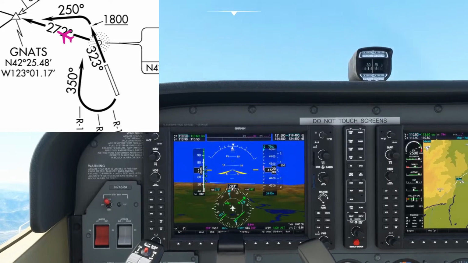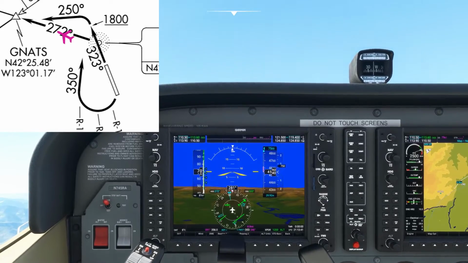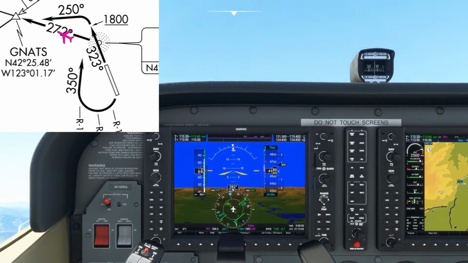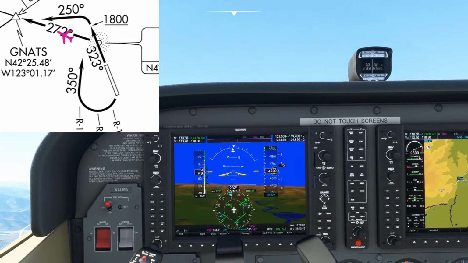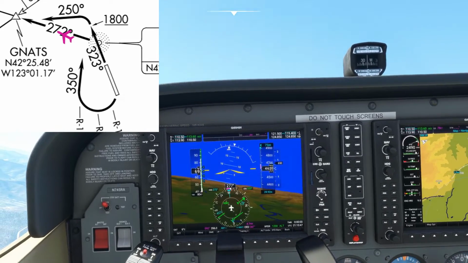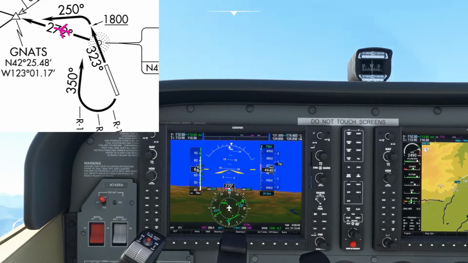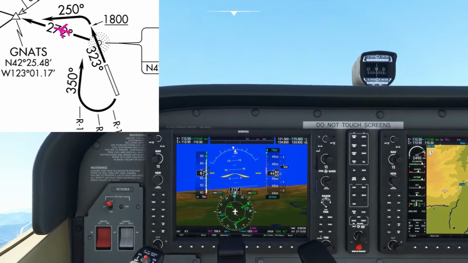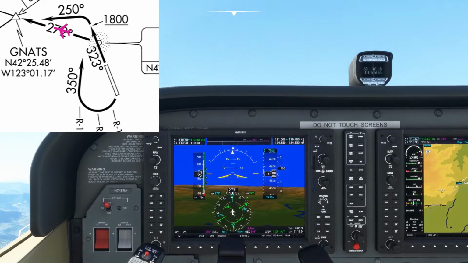And you can see there that the tail of the needle is coming around quite nicely towards the heading bug there. So we'll set that turn now back towards the 272 heading, and that should just about match up with the track, so that should maintain the outbound track from the NDB. Okay, so we're now established on the track to NATS.